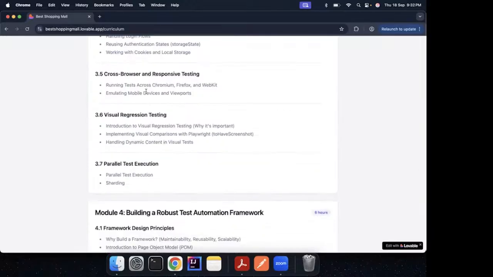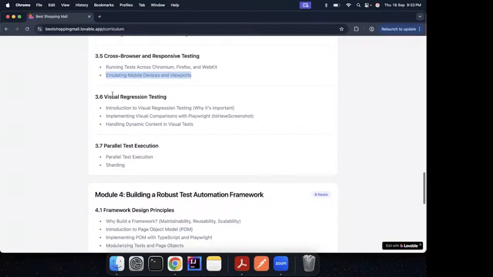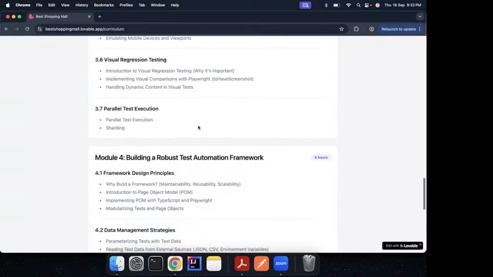And then cross-browser testing, obviously. How do you run it on different browsers? Emulating mobile devices, like I told you, how do you run it on Samsung S25 or iPhone 16? Visual regression testing. So how do you actually make sure the page looks exactly the same the next time you log in or next time you navigate to that page? You can do functional testing, but how do you say this is how it looked when I last logged into this application? This is the same it is looking now. That is where this concept called visual testing comes in, and we'll see how Playwright actually handles that.